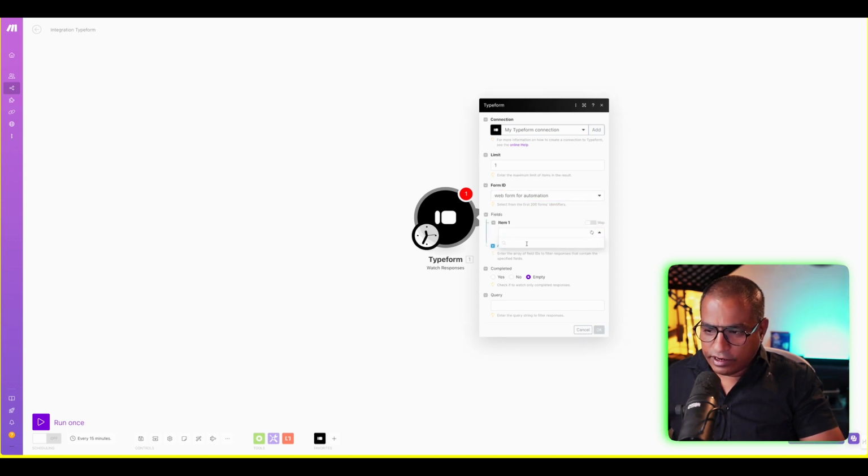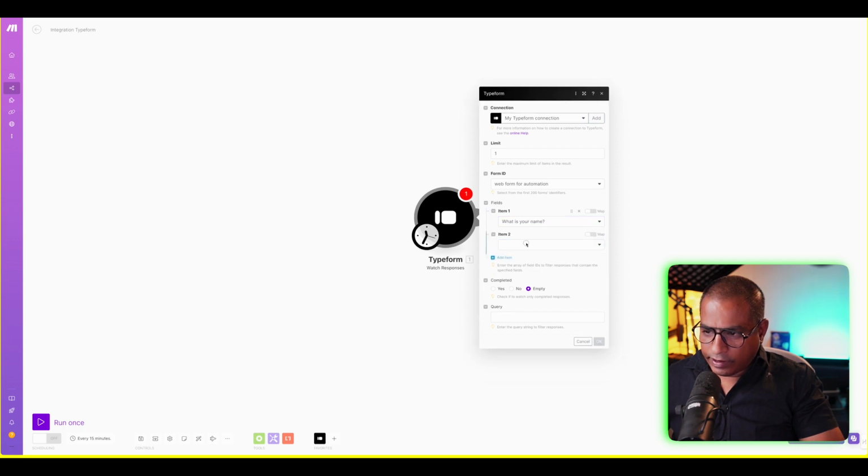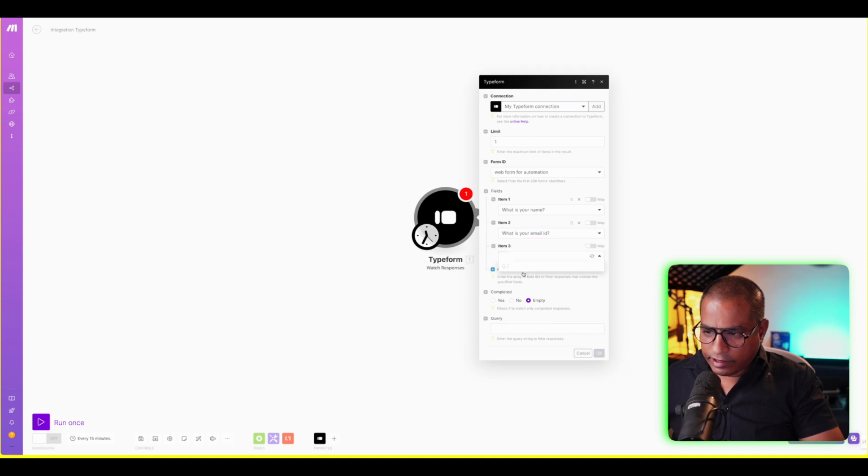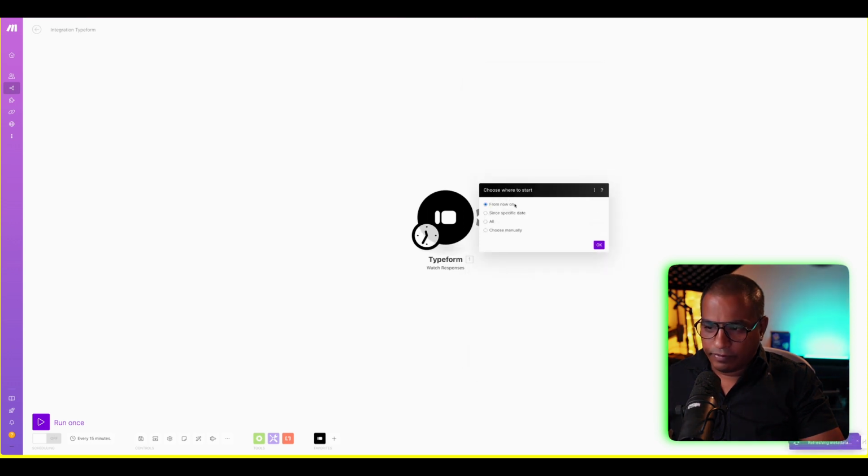The fields that you see here are name, right? And I'm just going to add another item, which is email ID. And then the third field that I'm going to look at is what is the course of your choice, right? And you only want to look at forms which are completed. So I'm just going to say yes for this. And I'm just going to say okay, right?